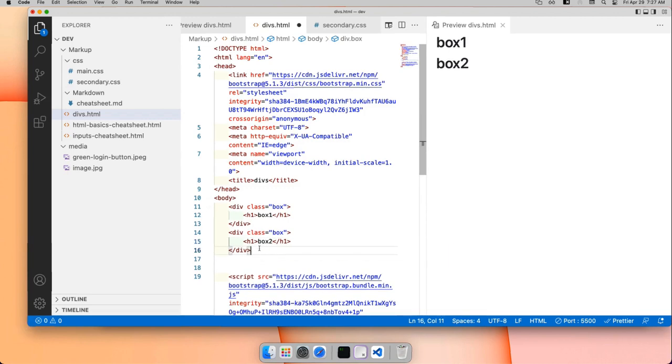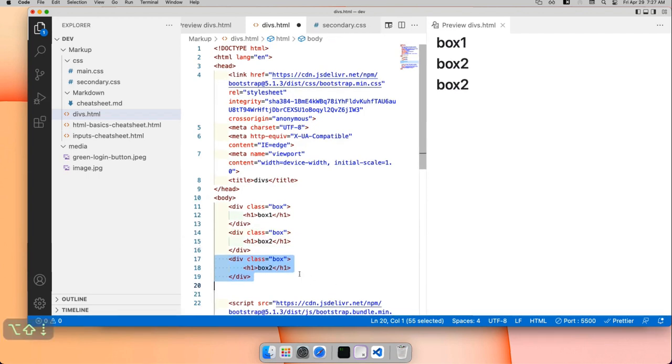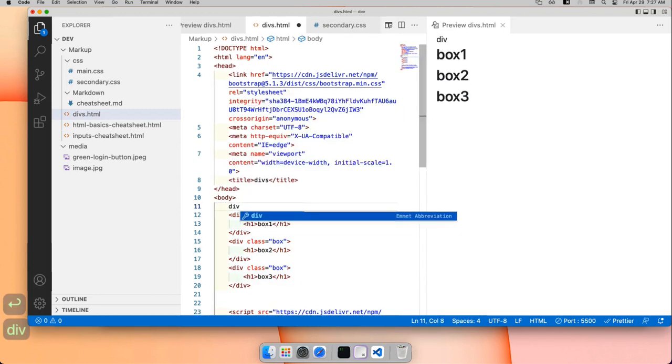All right. Then we'll do it one more time. We'll have three boxes. Name this box three. All right. So if we wanted to logically group these divs together, because they're all boxes, we could do this. Div, and we're going to say container.